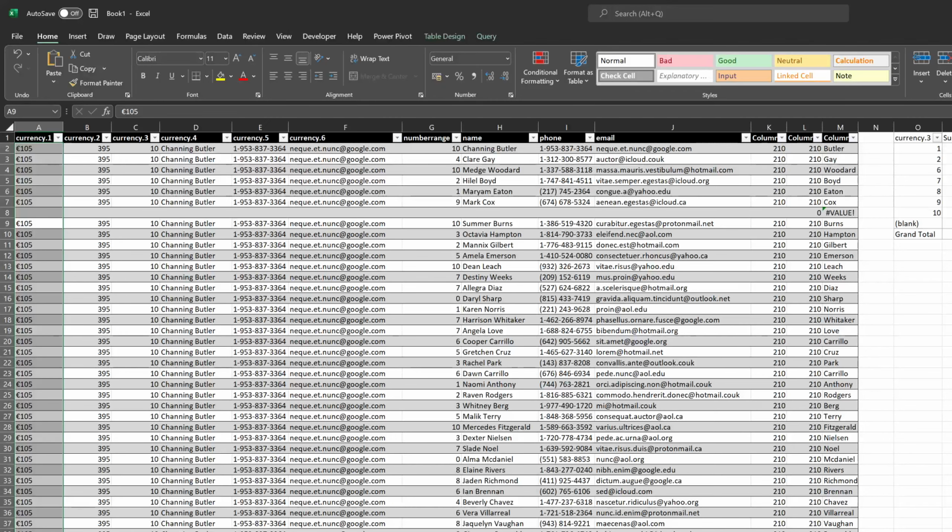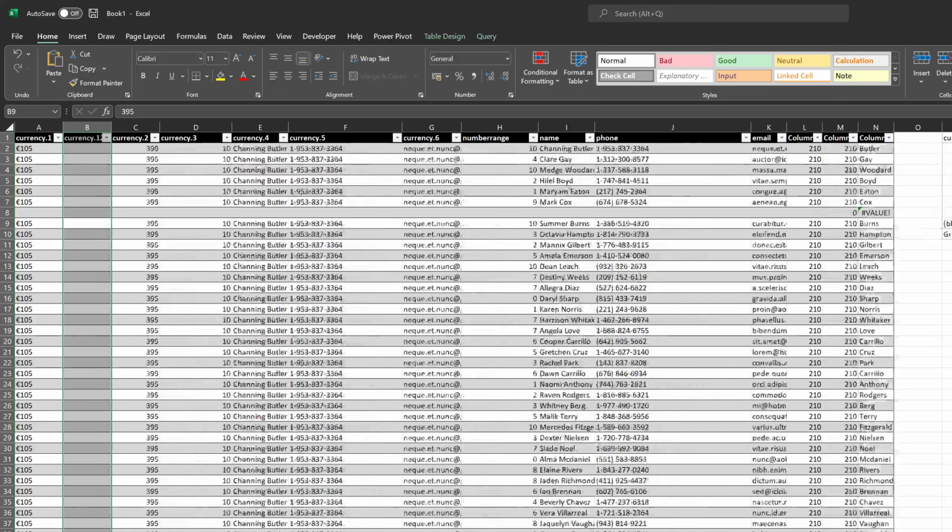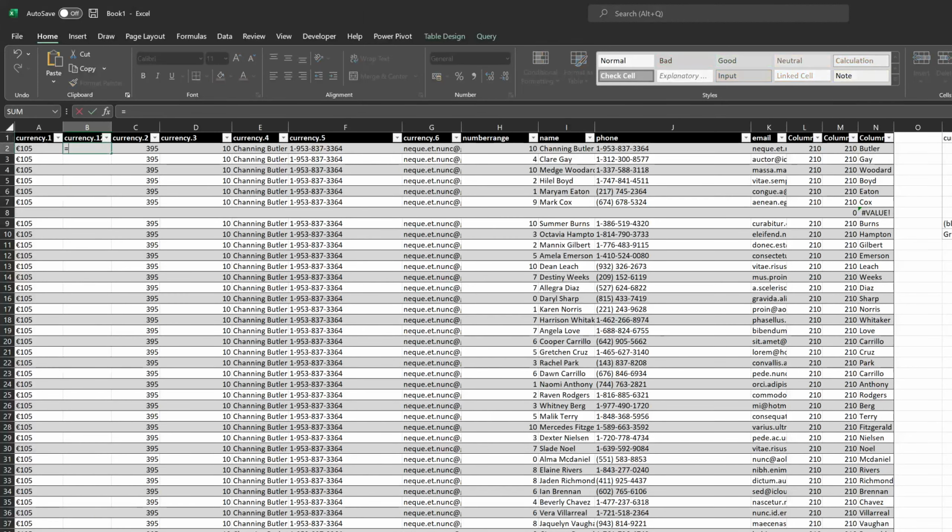This is yet another great function of the tables, because if we press Ctrl space twice, we will select the whole column including headers. And now we can press Ctrl Shift plus to simply add yet another column. And now let's try this.